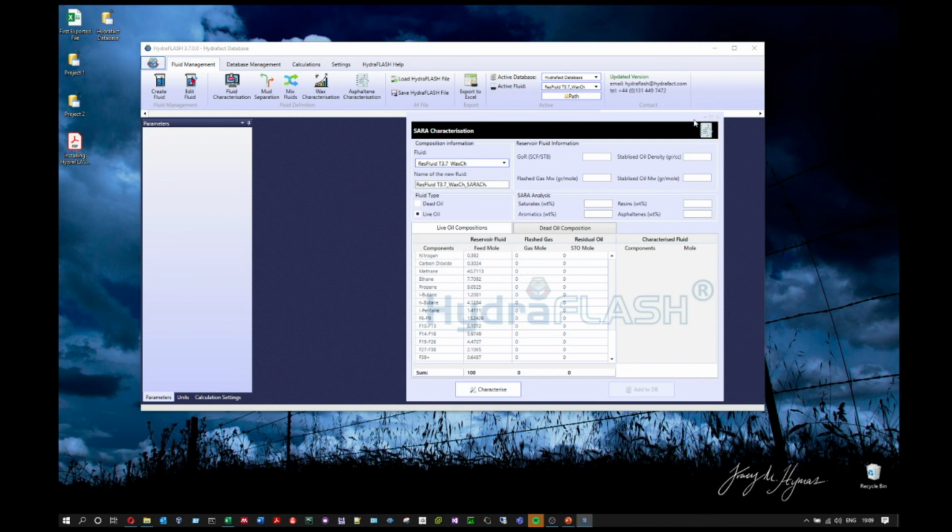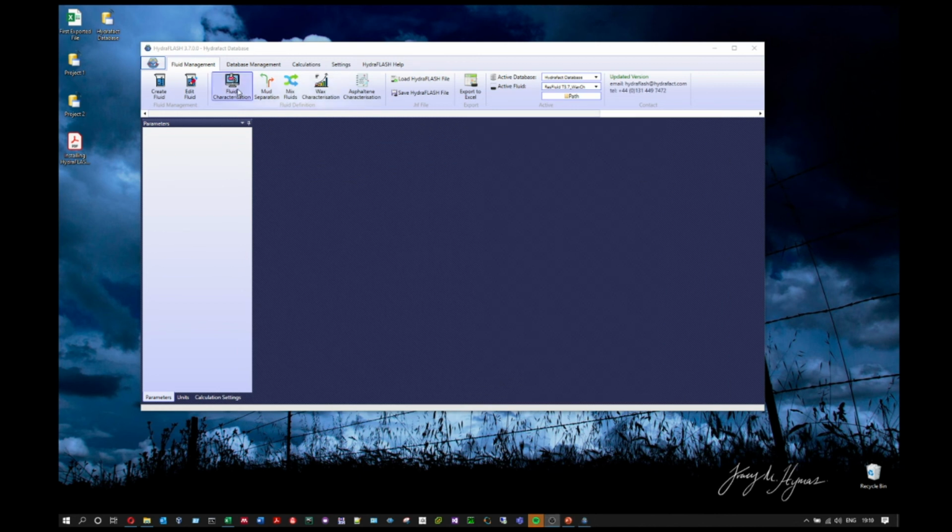But for now, we have learned how to first characterize a fluid, how to clean a contaminated reservoir fluid, how to mix different types of fluids, and how to perform wax or asphaltene characterization. The only difference between fluid characterization, wax characterization, and asphaltene characterization is the type of data you need to enter. For wax calculation, you need to enter the wax content data, and for asphaltene characterization, you need to enter SARA analysis data.